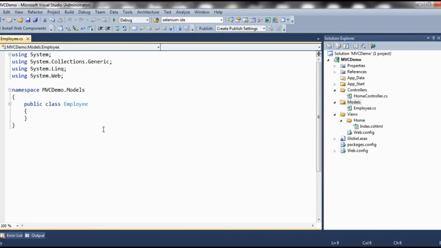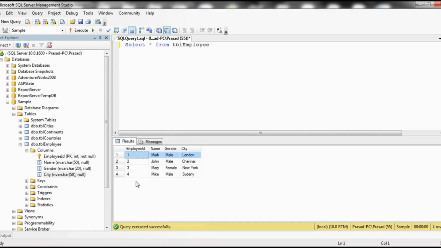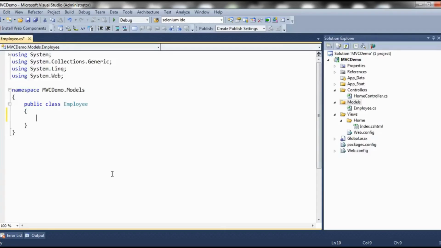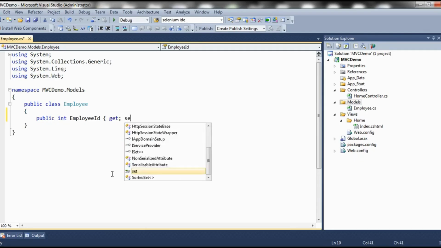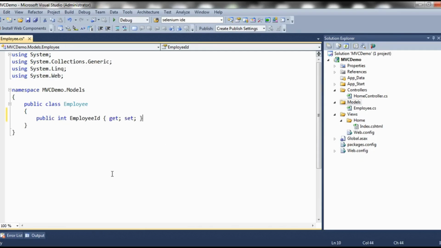And then this employee class needs to have properties to encapsulate the employee ID, name, gender, and city columns. So let's go ahead and add those properties to our employee class. Employee ID is going to be an integer, so public int EmployeeID. Let's have get and set accessors. Now these are auto-implemented properties. If you're new to auto-implemented properties, we discussed properties extensively in the C# video series.